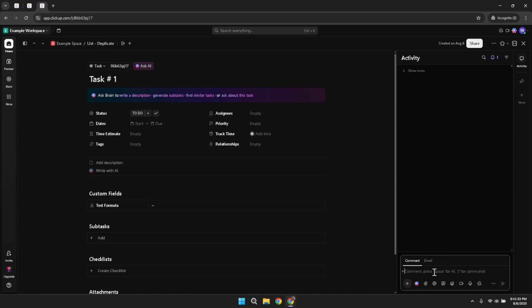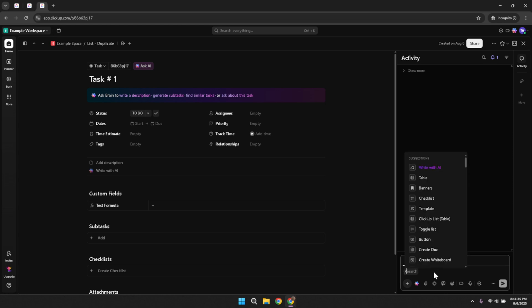By typing the slash, you'll open the command palette, offering you a plethora of options to enhance your task interaction. This small yet powerful feature can be a game changer, significantly speeding up your workflow.